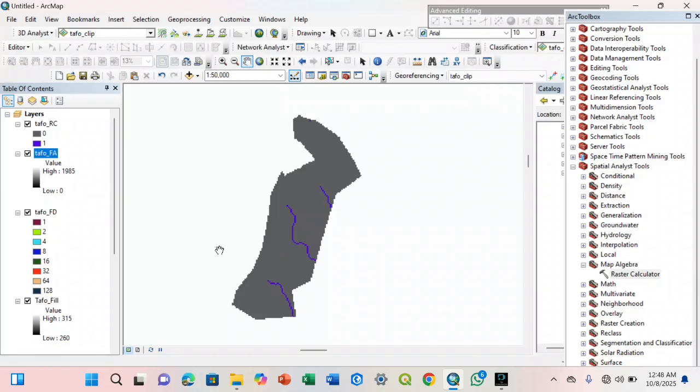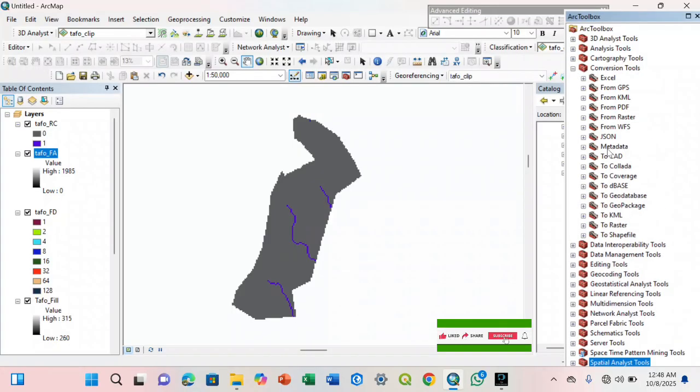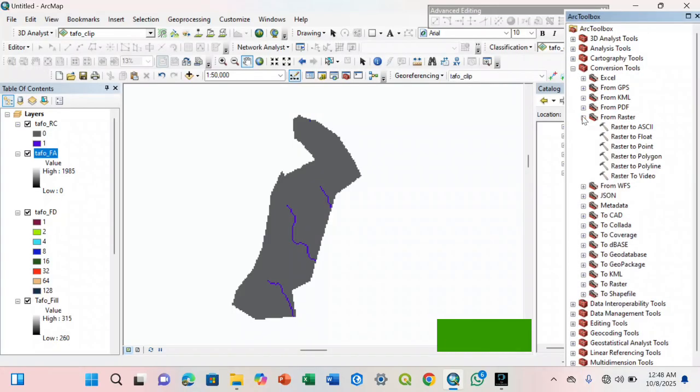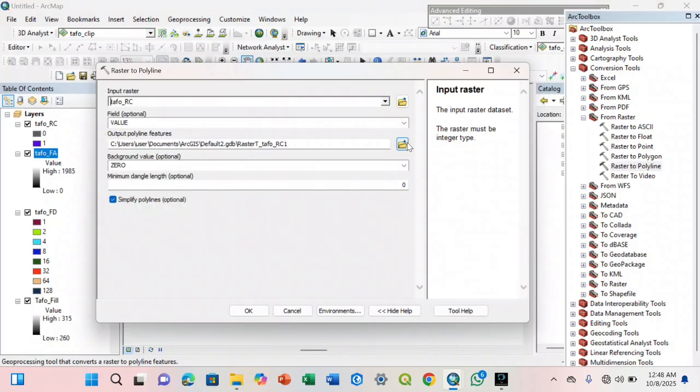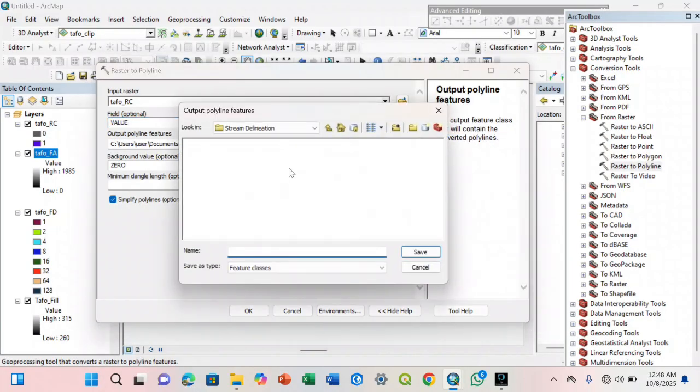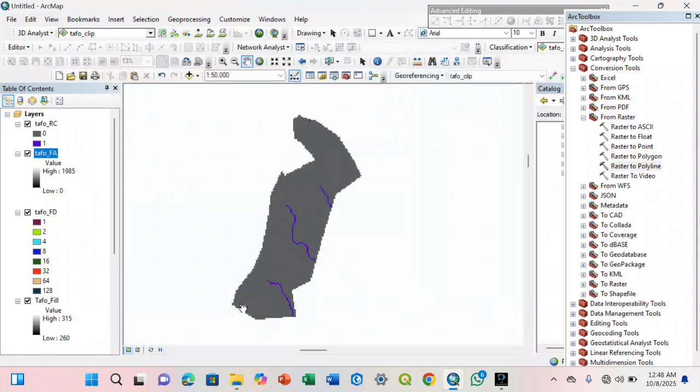That is it. Now that we are done, the next thing that we are going to do is that we go to the Conversion Tools. You will see From Raster. Then you see Raster to Polyline. You select that one, then you select the Tafo Raster Calculator. When you select the Tafo Raster Calculator, then you come here, then you choose the folder you want it to be saved in, then you write, let's say, rivers or streams, whatever. Then you save it. Then you click OK.